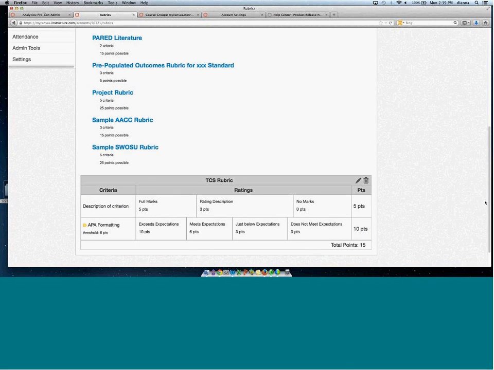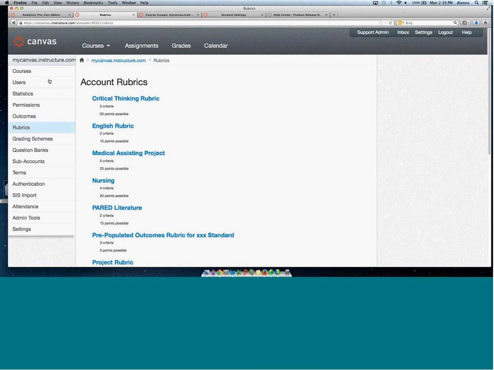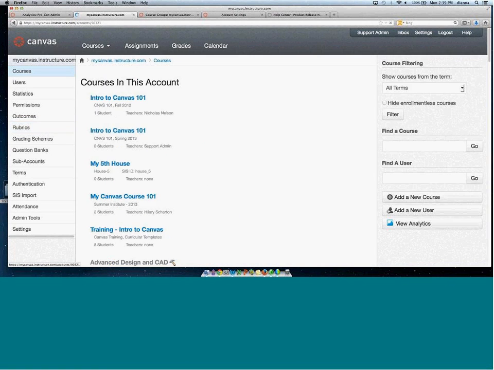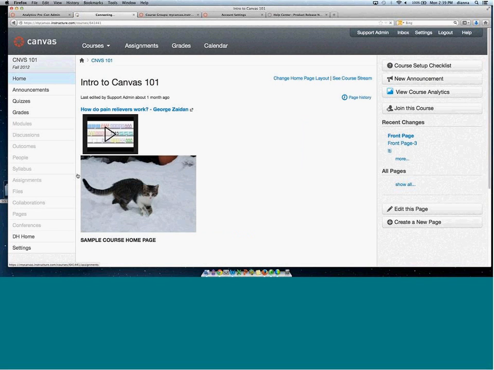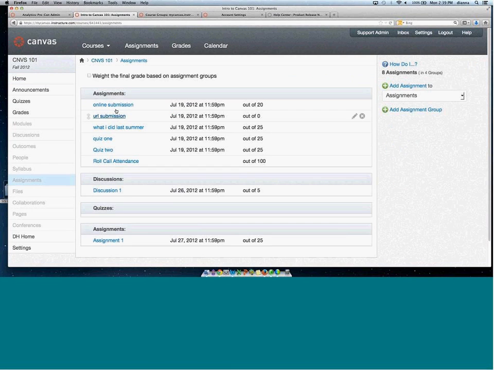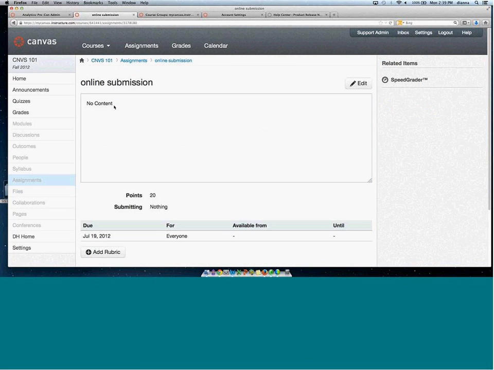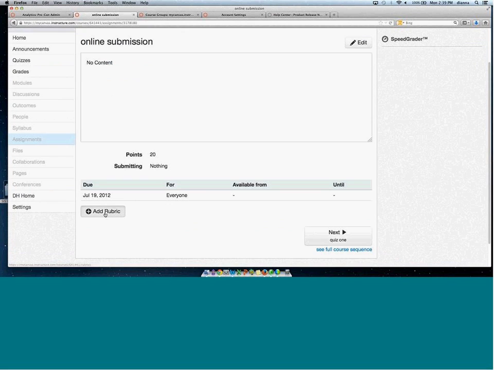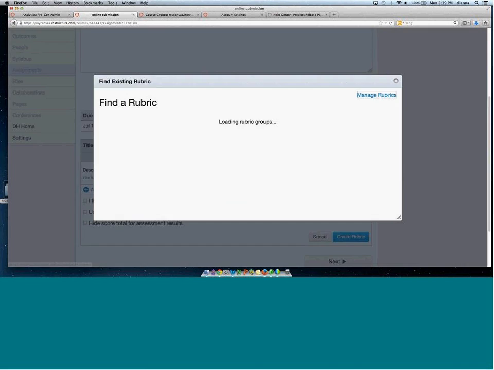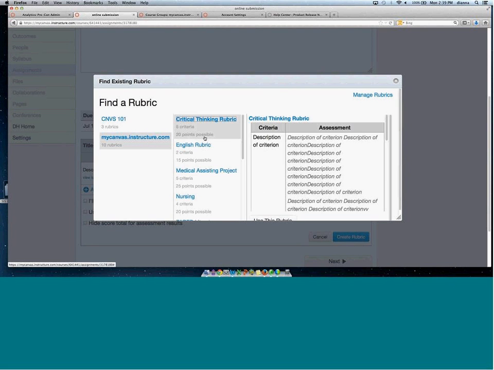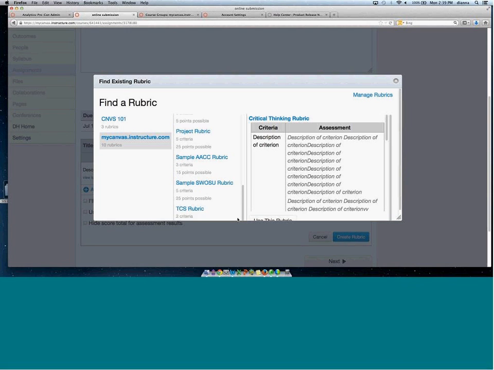Okay. This rubric is available for the teachers to use in their courses. So if I go into a course, I'll open up this Intro to Canvas on the top, and I can go to an assignment, whether I create one at this time or I've already created it. I can go into an assignment, but you'll see this add a rubric. On the right-hand side, you'll see find a rubric at the bottom here on the right. Let me move this up a little bit. I'll click find a rubric, and pull up all my account level rubrics.